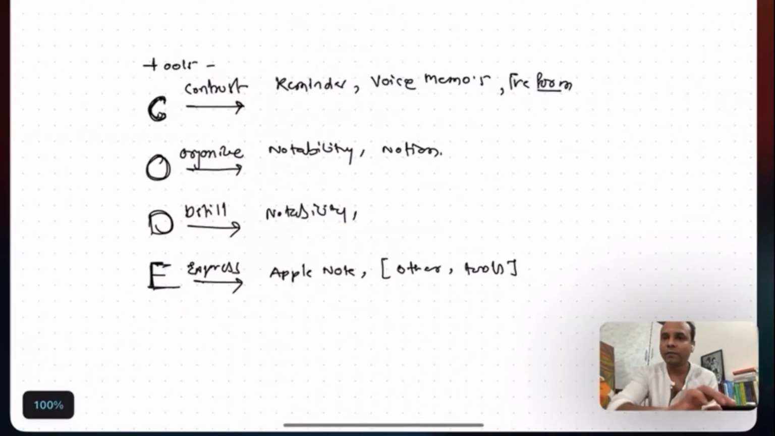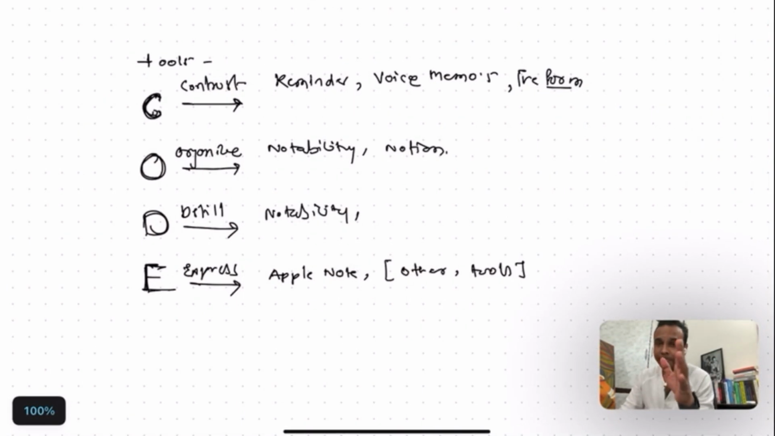So I'll just open Freeform. Here you can see this is according to the CODE framework. C is Capture, O is Organize, D is Distill, and E is Express. Now, how do I do it? Generally, whenever I come up with any idea, and it is just an idea, I don't go and write it in Notability. I simply add that note in Reminders, or maybe in Voice Memos, or if it's just an idea and I want to visualize it, then I'll do it in Freeform. For example, the structure I'm showing you is on Freeform. So that's how I do it.